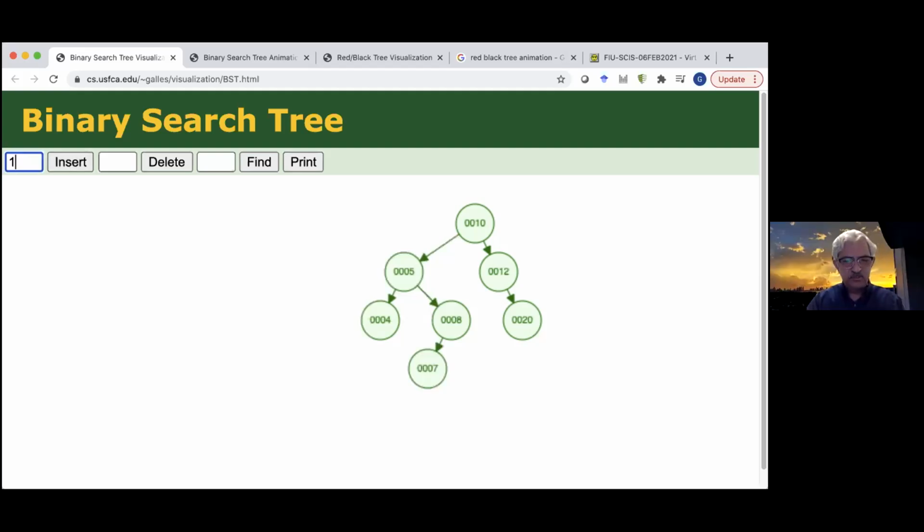15 would be larger than 10, larger than 12, but smaller than 20. So it's going to hang off of here, not here. Okay, make sure you understand that. So you can see the red colors showing the path it follows.